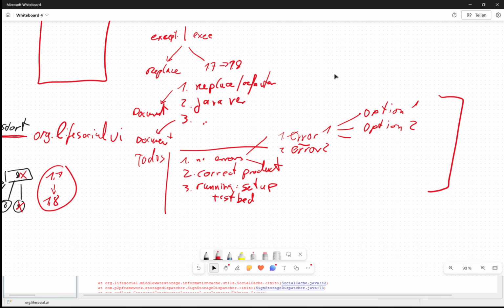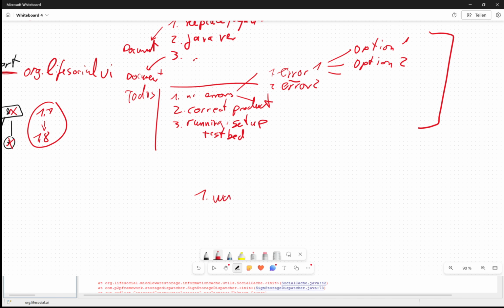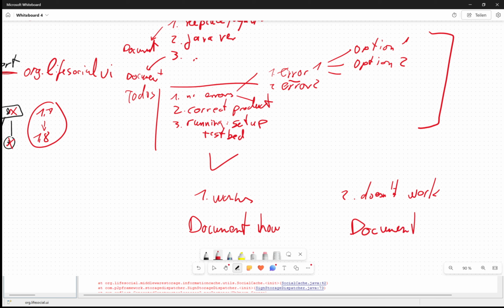I mean, there are 2 outcomes possible. Outcome number 1, it works, so you manage to do everything. That's fine. Then we need documentation of how you made it work. Or it doesn't work, obviously. Then what do we need? Documentation of what you tried, and why it's not working. So anyway, you need documentation about these elements.